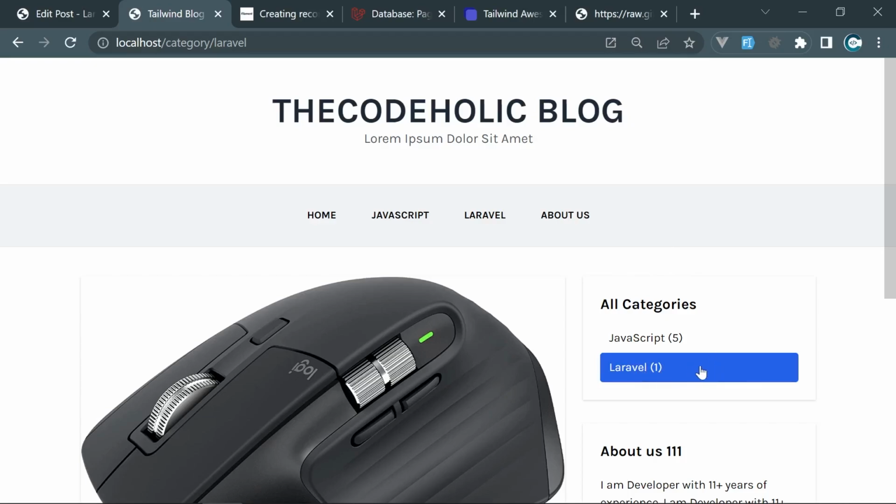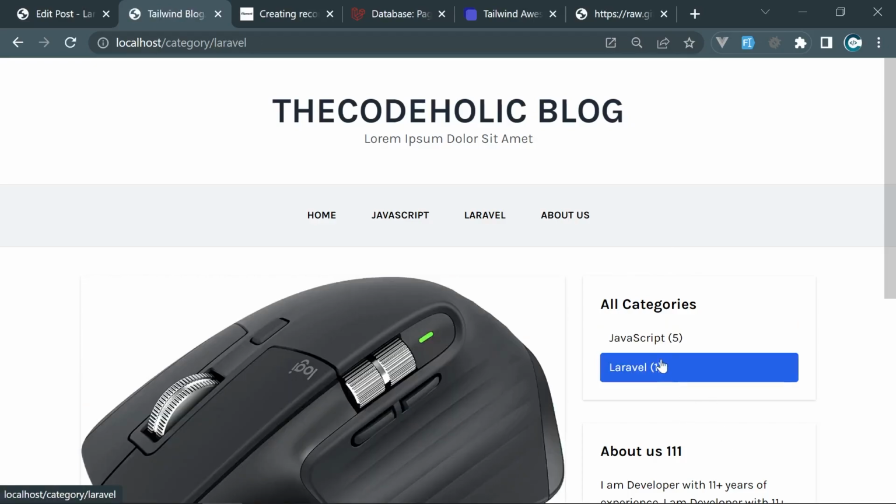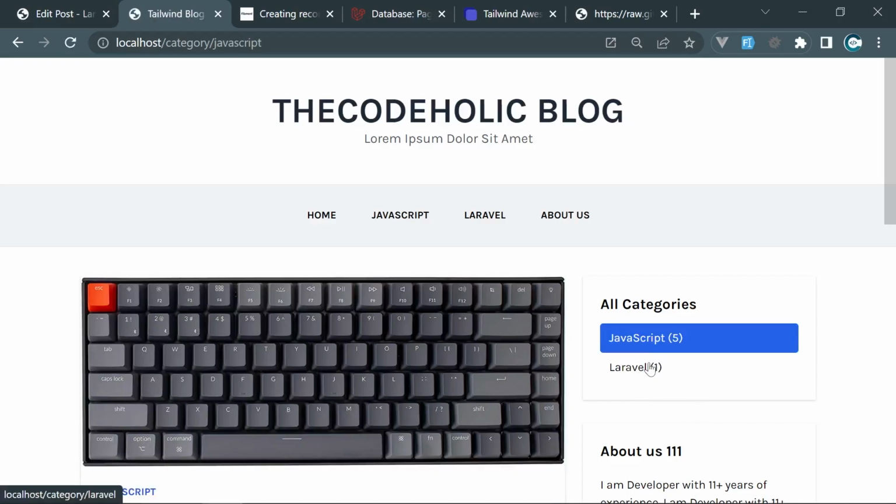Reload the page, and now Laravel is active. I click on the second one and JavaScript is active. Okay, perfect. So we made that active, and in the same way, we can also activate the Home, JavaScript, Laravel and About Us. I will leave this challenge to you.